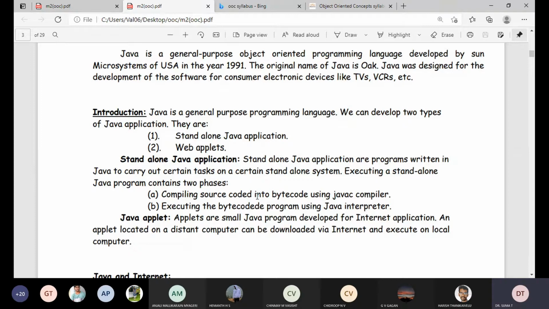It was designed for the development of software for consumer electronic devices like TVs, VCRs, all electronic devices, normally embedded software. Say, for example, we use a washing machine or an oven in our home appliances, right? All the programs developed in the circuit for the washing machine are Java code only. Where, ma'am, where is Java code employed? See, this Java program is written for the washing machine to control the washing of different clothes by setting the times, right?